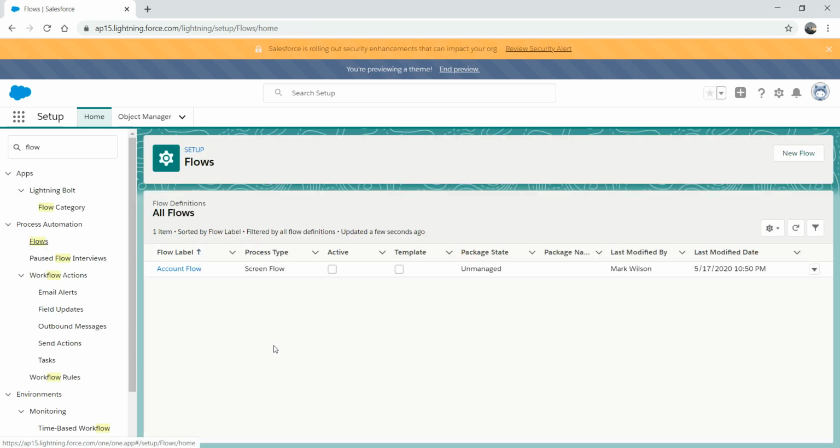Depending upon the sandbox org or developer org you're using, you might see different flows here, right? A few of them will be active, some of them, like in this case, are inactive. So I won't bother with that. We're going to create a new flow. So flow you can create from here, right?